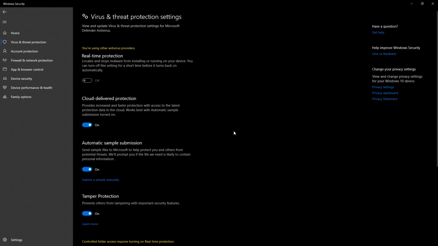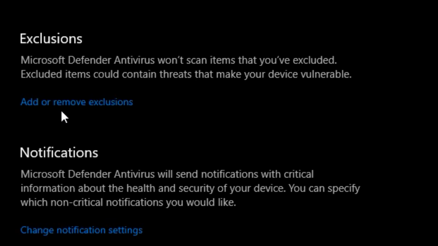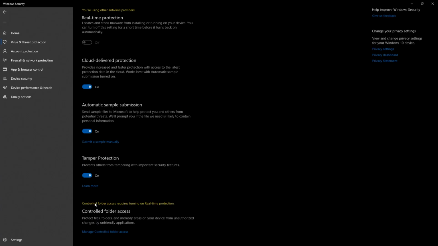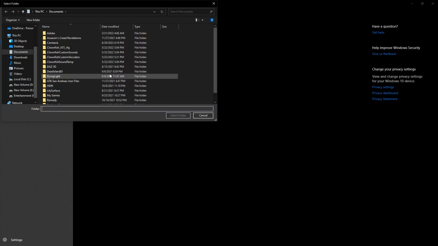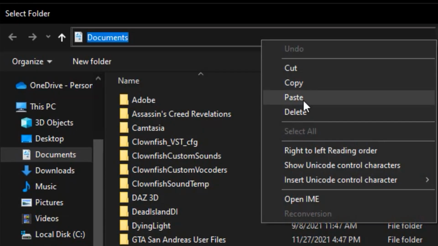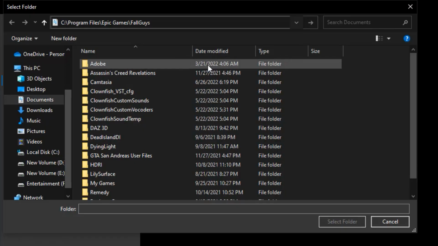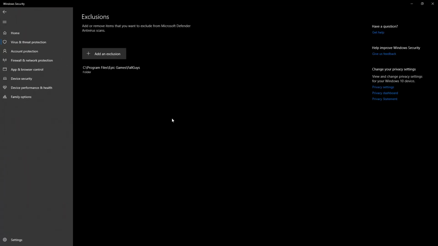And then when you are on this screen, scroll down and under Exclusions, click on Add or Remove Exclusions. And then click Add an exclusion. After that, click on Folder. And you want to click on this bar over here. You want to paste in the Fall Guys location and then click on Select Folder. And now the Fall Guys folder will be added to your antivirus's exclusion list.